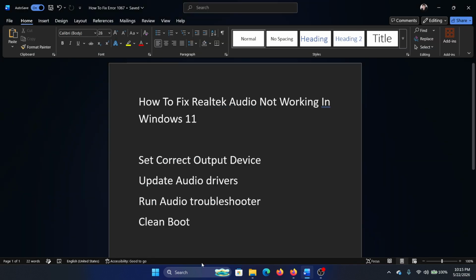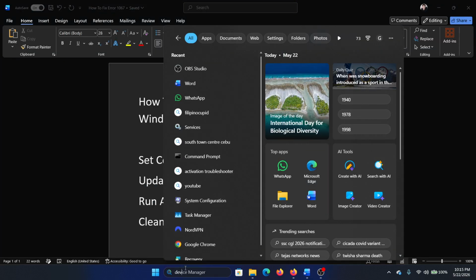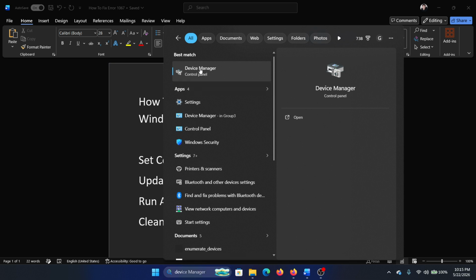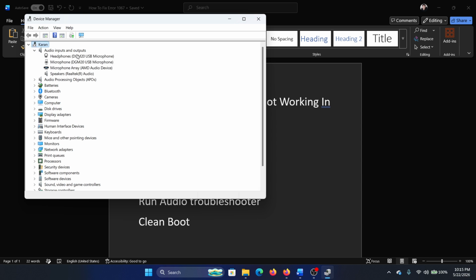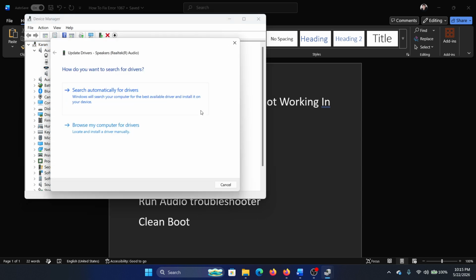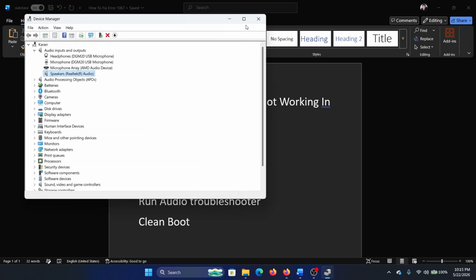The next one is to update the audio drivers. Search for device manager in the Windows search bar and then go to device manager and then expand the list for audio inputs and outputs, and then you can expand the speakers, the Realtek one. Right click and update the drivers and update them to the latest version.